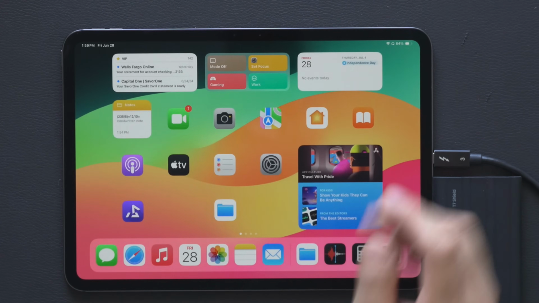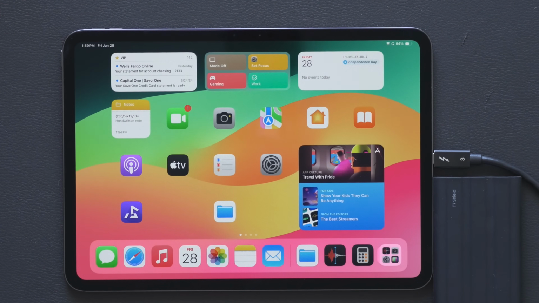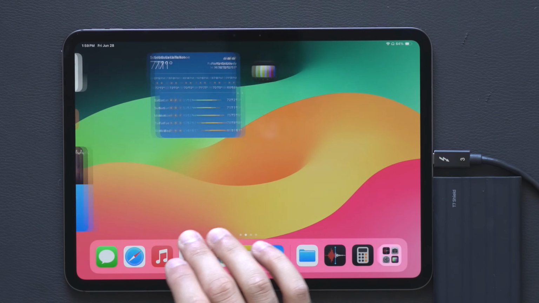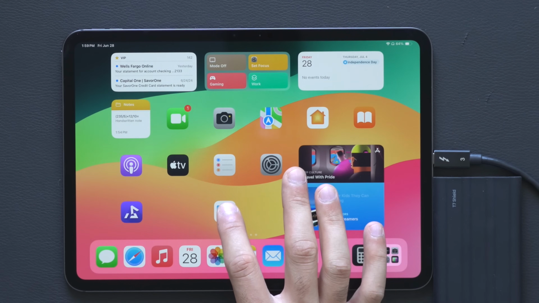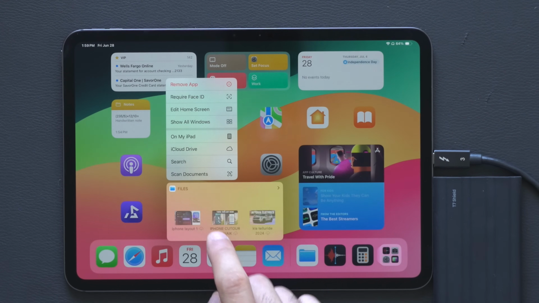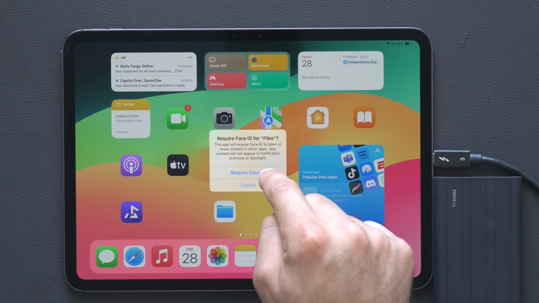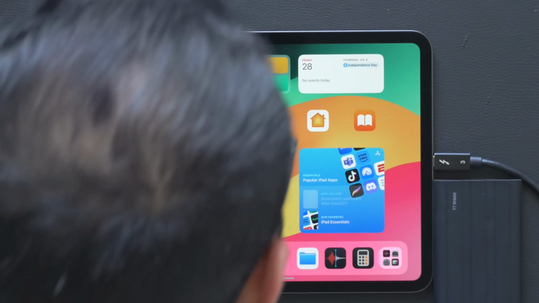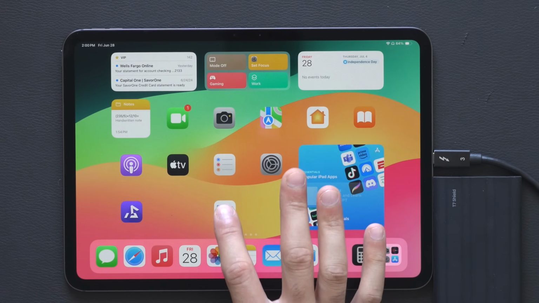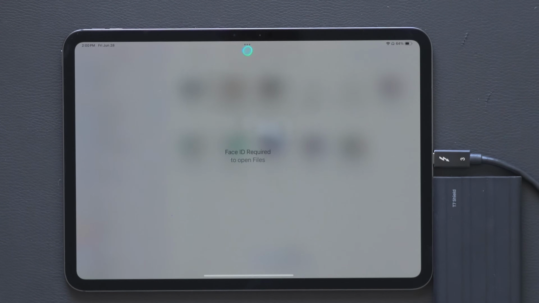So out of here, you can now lock individual apps if you don't want anybody to have access to certain apps. So like our Files app, by long holding, we will see a new Require Face ID section, where if I enable Require Face ID and you allow it to scan your face, now whenever you open that app, it will require Face ID to have access to it.